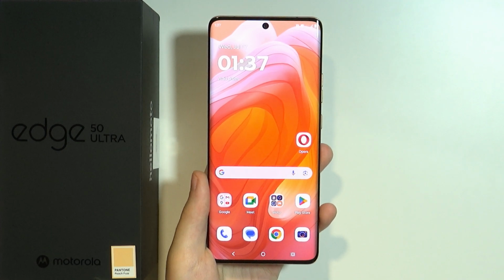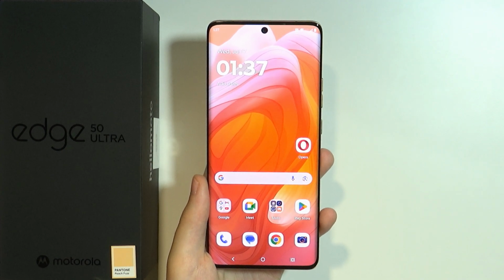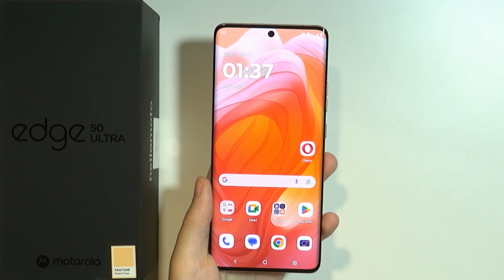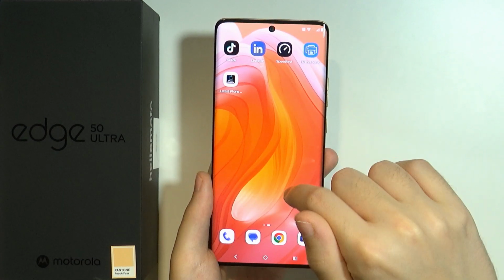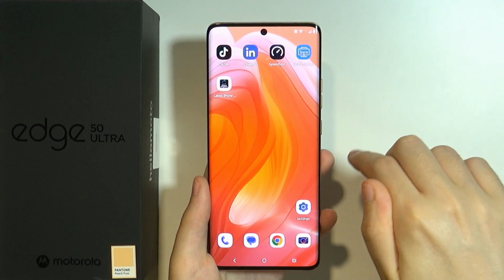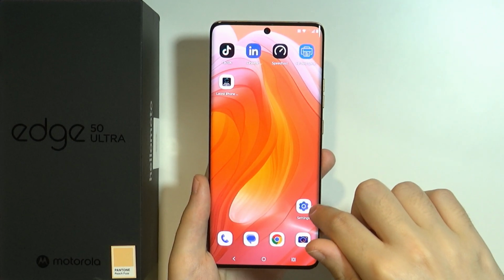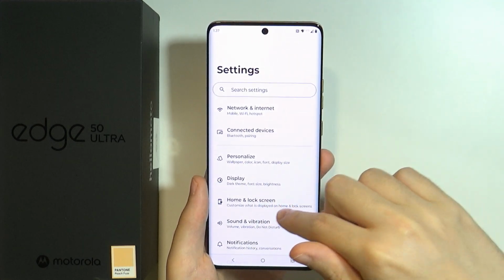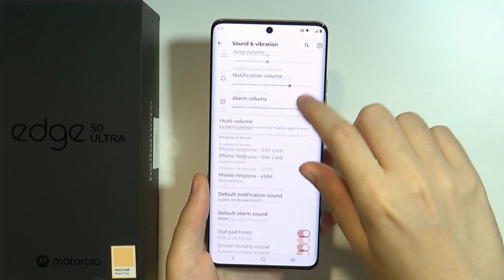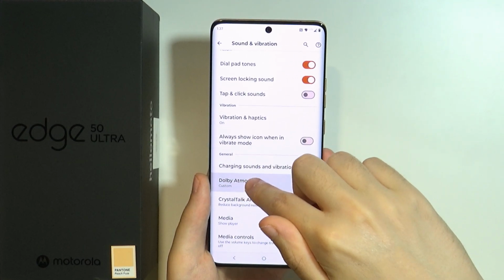Hello, in this video I'm gonna show you how you can reset the Dolby Atmos sound EQ on Motorola Edge 50 Ultra. So if you made some changes to the EQ and you want to reset it to be completely flat, then we need to go of course to the settings, sound and vibration, then scroll all the way down and go to Dolby Atmos.